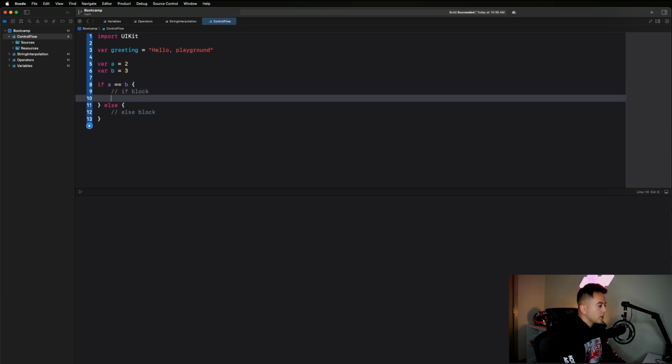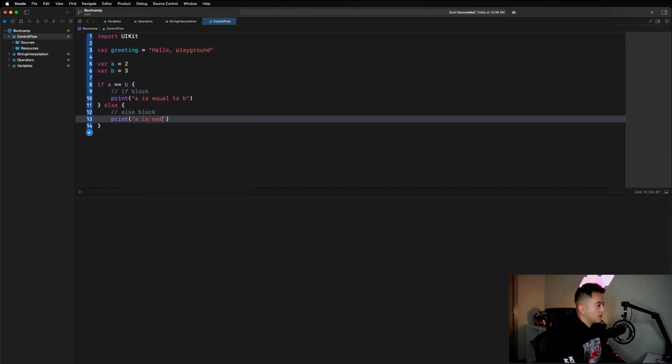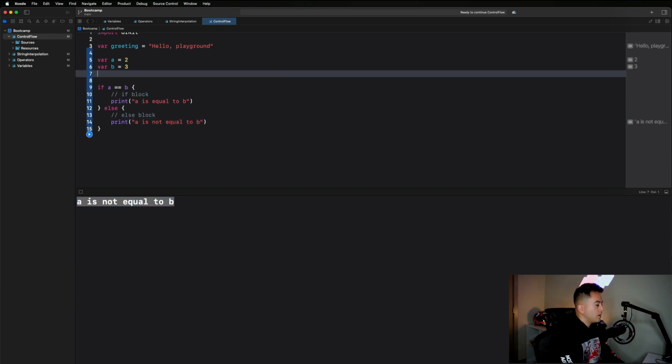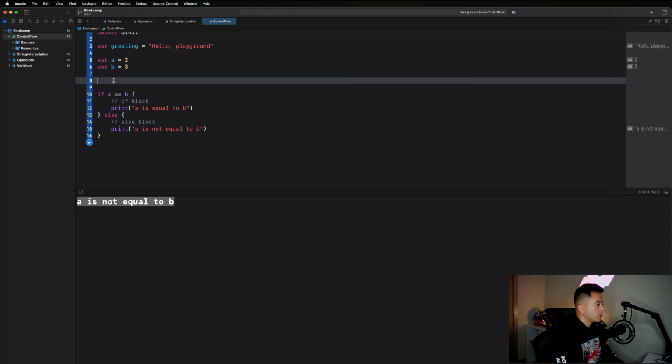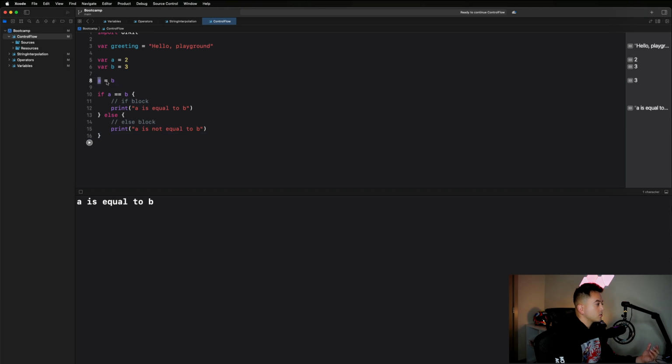So basically, guys, all we're going to do is say print A is equal to B. And else, we're just going to print A is not equal to B. And then if you go ahead and run your program by clicking that play button, we're going to get A is not equal to B. So if I went below my two variable declarations and I said A equals B, you guys will notice that the updated value of A is now 3 because we set A equal to B, and then it gives me back A is equal to B here.